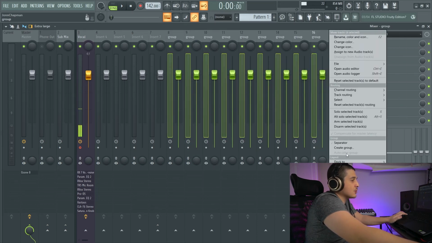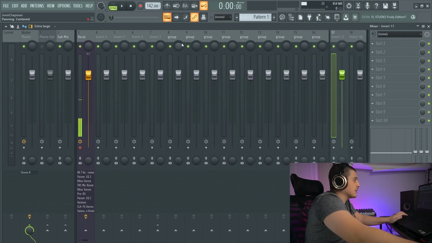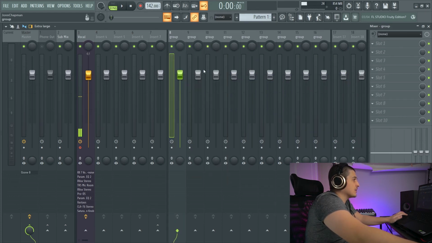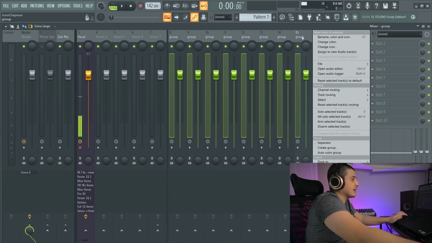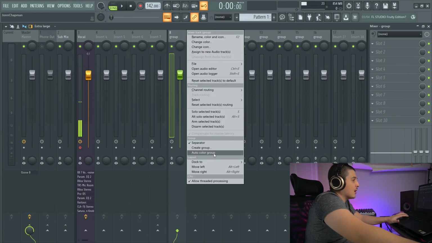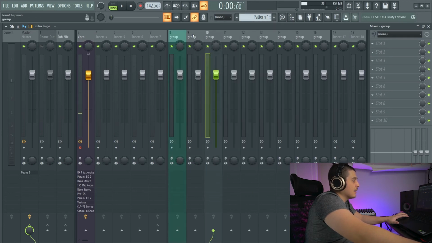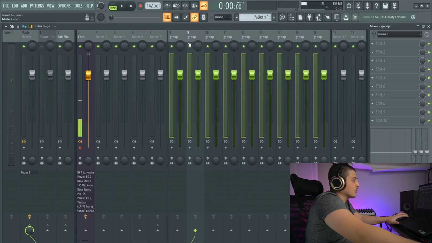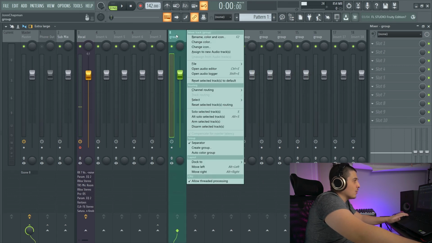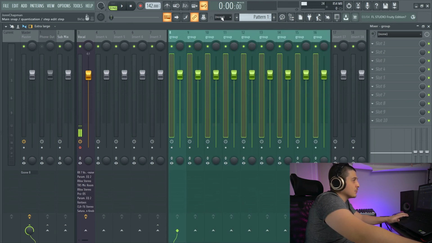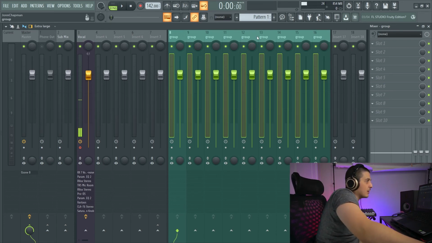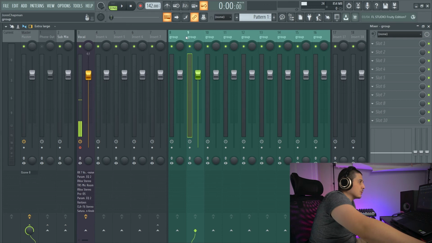Now doing so, I want you to notice we have this disappear for auto color group. And that is because having separators on either side actually considers this a group or not a group. We now have an auto color group option. If I change my color to anything here, I can either right click auto color group to the original color or auto color group to the color of the one that I just chose. Anything you right click, that'll be the color for the rest of the group.